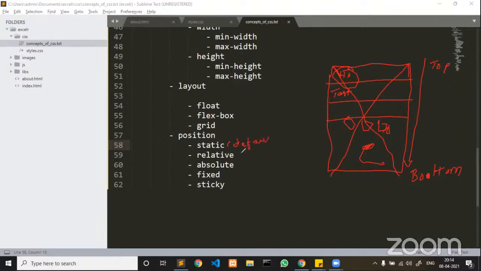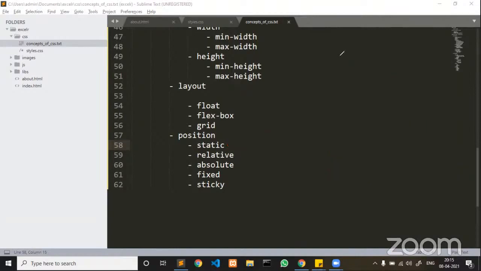Static position is default. Relative position, guys, listen carefully. Relative position is the position which will try to move an element from its current position. The element always moves from its current position. Let me start by giving one simple example. Since positions are important for everybody to understand, let me give an example.